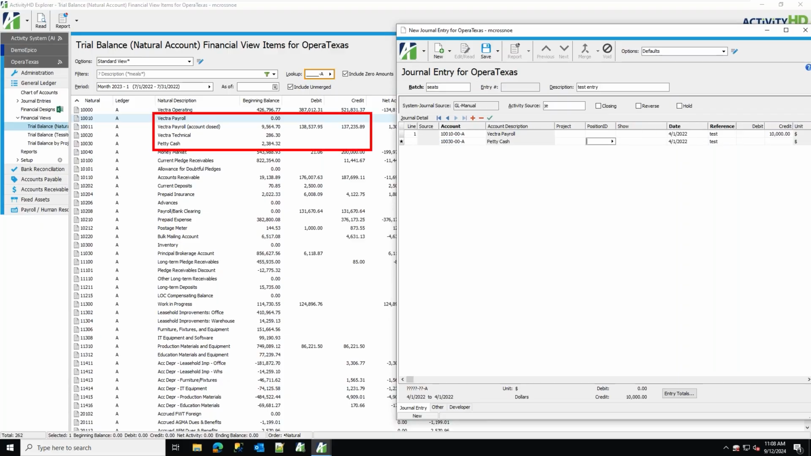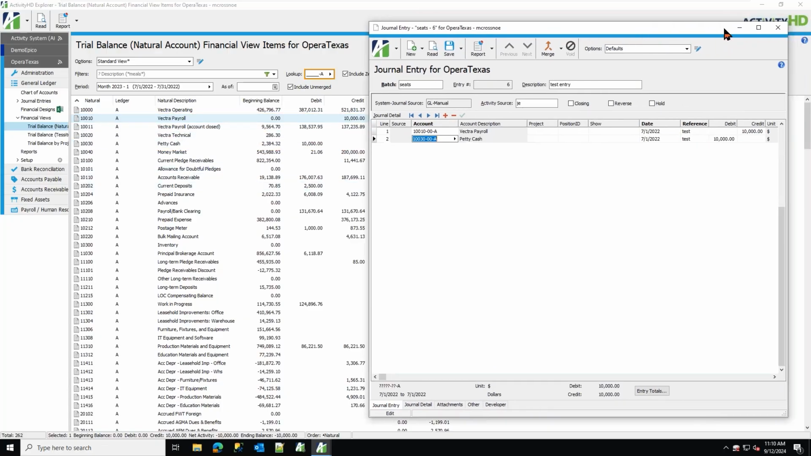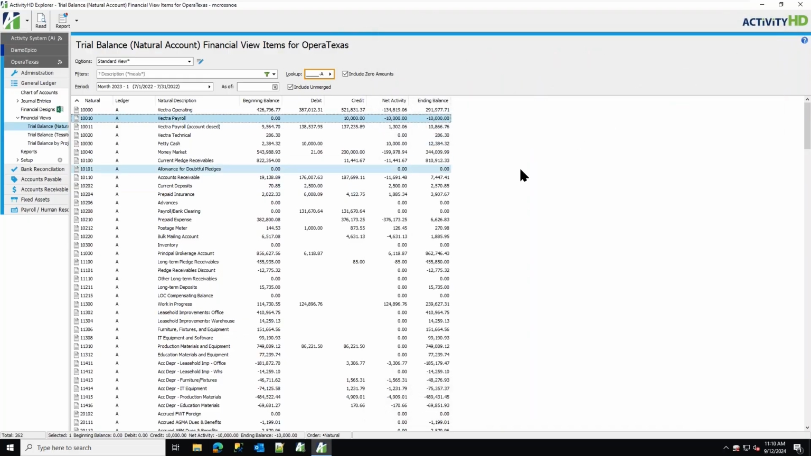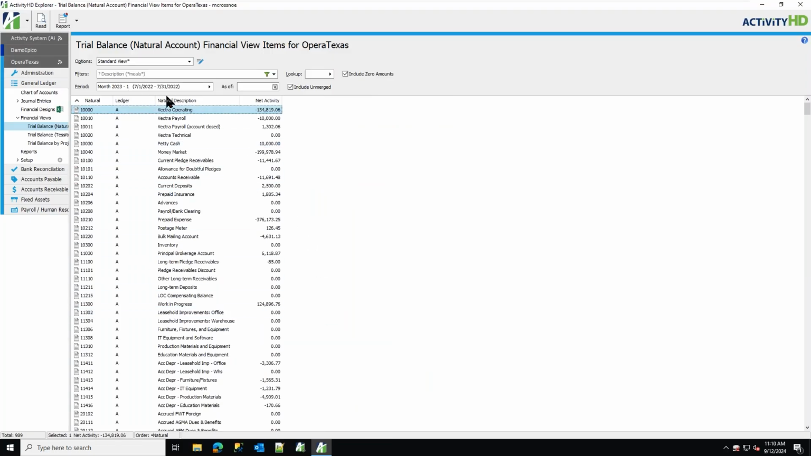Since the trial balance is active, we can watch the screen to see the numbers update in real time. You'll notice that the $10,000 is now in the Petty Cash account and removed from the Vectra Payroll account. We will use this feature to see the information that's integrated from Tessitura update live on the active trial balance. We can also modify the layout of the trial balance. If we right-click, the Options tab allows us to remove the beginning balance column, ending balance, debits, and credits, leaving only the net activity column for the month of July 2022.